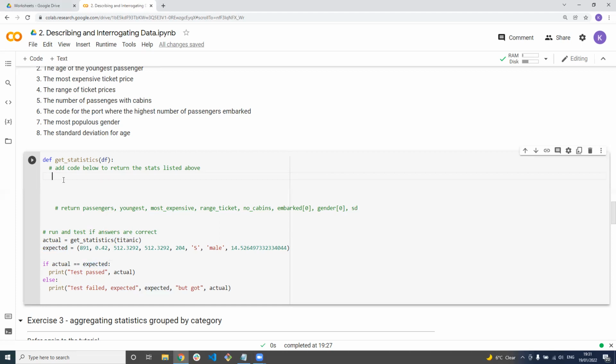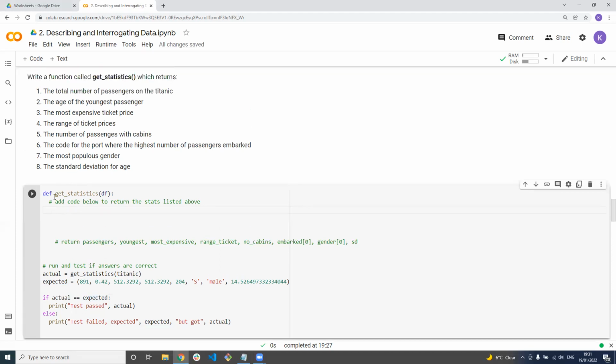So I'm just going to show you how you can start to use this in a kind of meaningful way, but not have to write the whole thing before you can run it. So we're going to add code below here to return the stats that are listed above. So this is fairly straightforward. You've got 8 things to return. When you return the data, you've got 8 things in this list, and these things need to have the values that are in the expected list. So we've got to get them right when we calculate them.